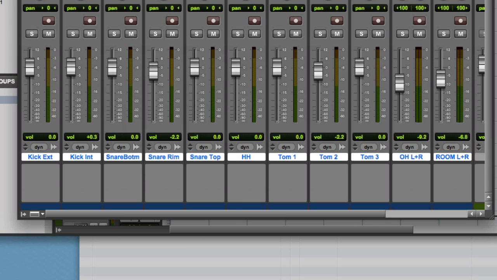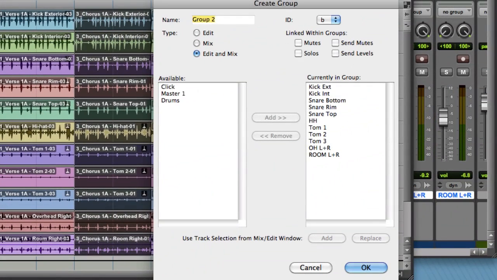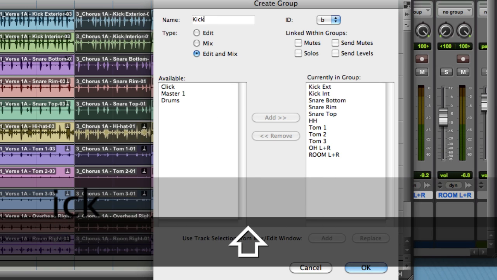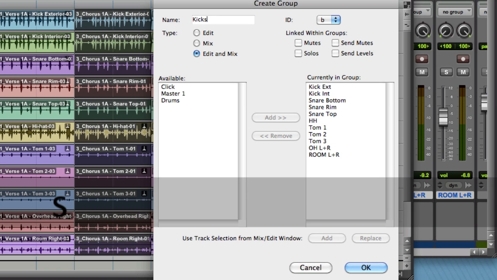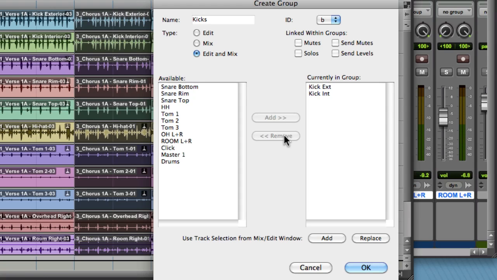But these other ones, we're going to want to create some mix groups so that the faders will be connected together. So let's start with the kicks, and we'll do a new group, and we'll call this kicks, and we want only the kicks in there. If you selected them before you went in, you'd have that. And this is going to be strictly a mix group. And linked within the group is the mute and solos. And we might want these, but for now, we're going to leave that alone.